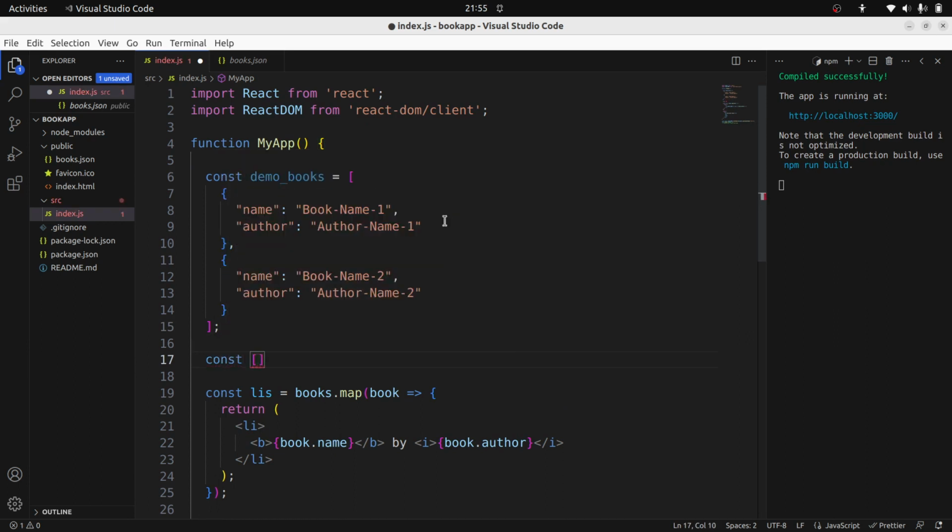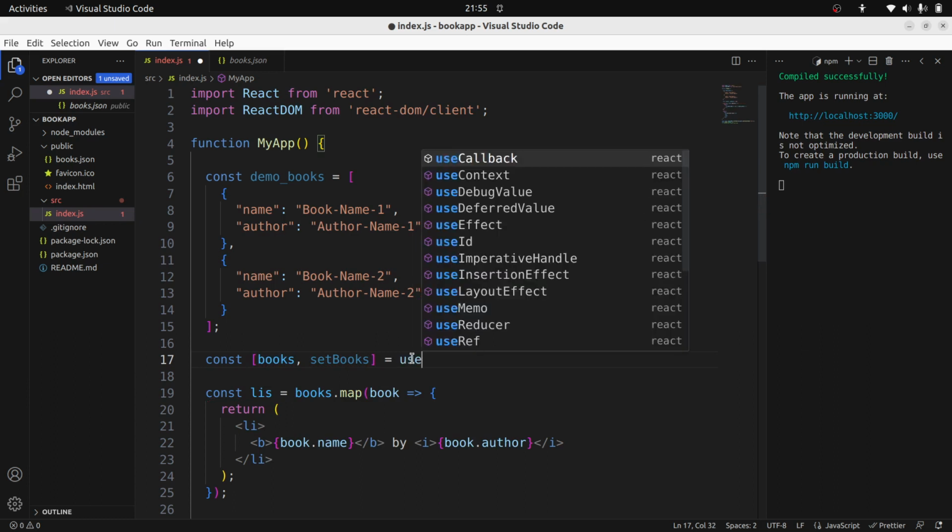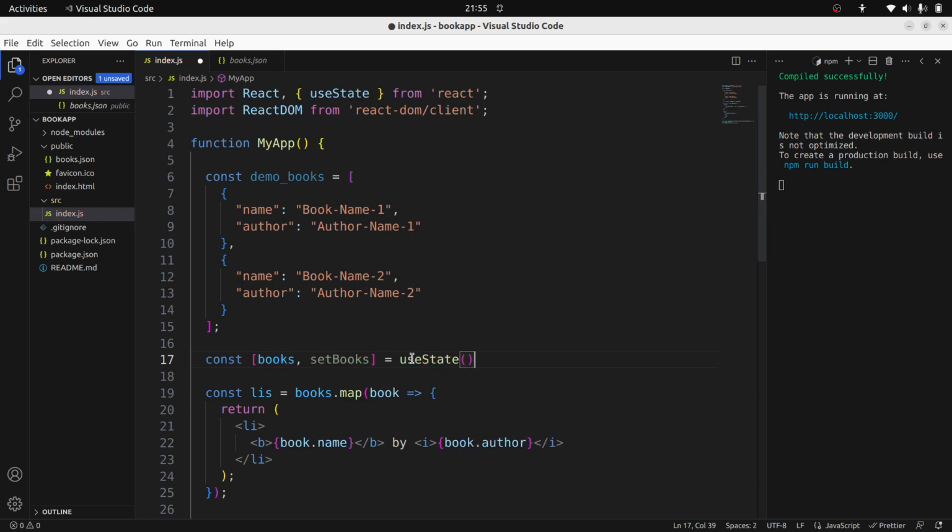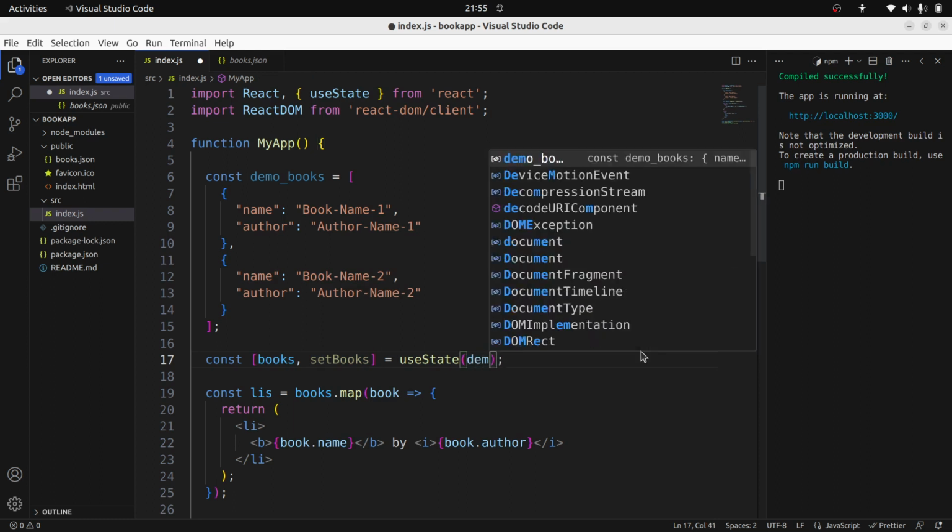So you need a const books state variable and setBooks equal to useState. This is how you define a state. You need to define the state variable inside an array, and the second element in the array is the set function for that state, here setBooks. useState accepts an initial value. Here I will pass the demoBooks.